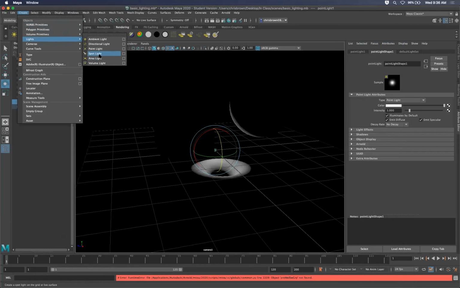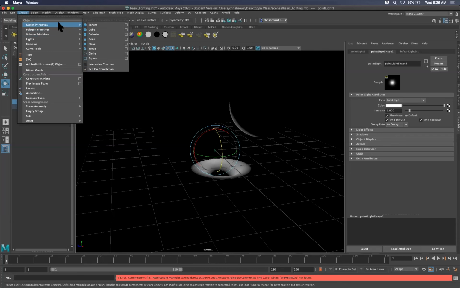Spotlight, you can actually point with a direction, and there are some cool manipulators on the spotlight to adjust the penumbra and the different cones on each side of the light. There's a lot of options inside of that spotlight, which is really cool.